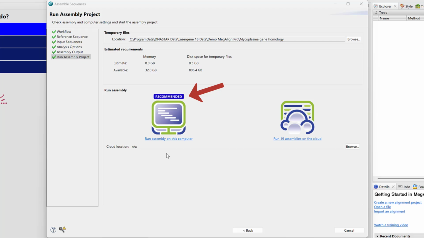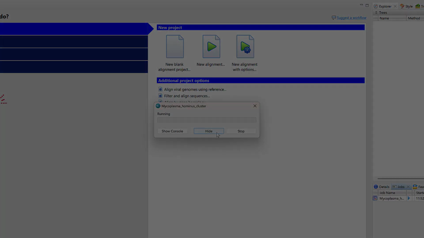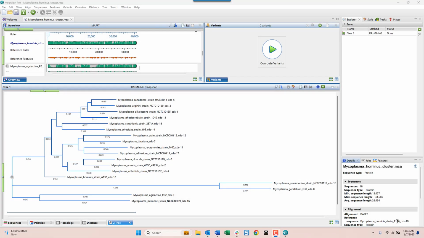MegAlign Pro is recommending that I run the alignment on my local computer rather than needing to use the cloud. So I'll click on that link to start the alignment. Upon completion of the alignment, the results open automatically as shown here.